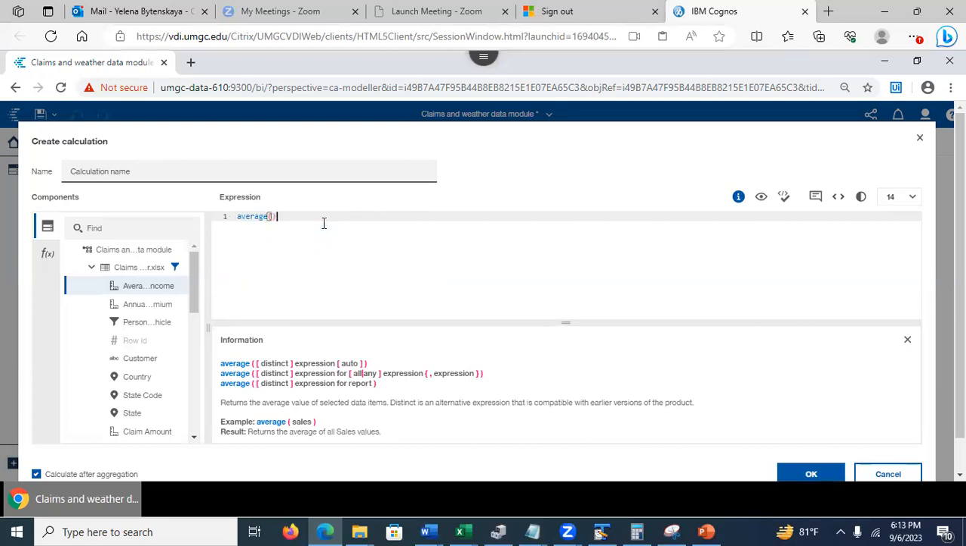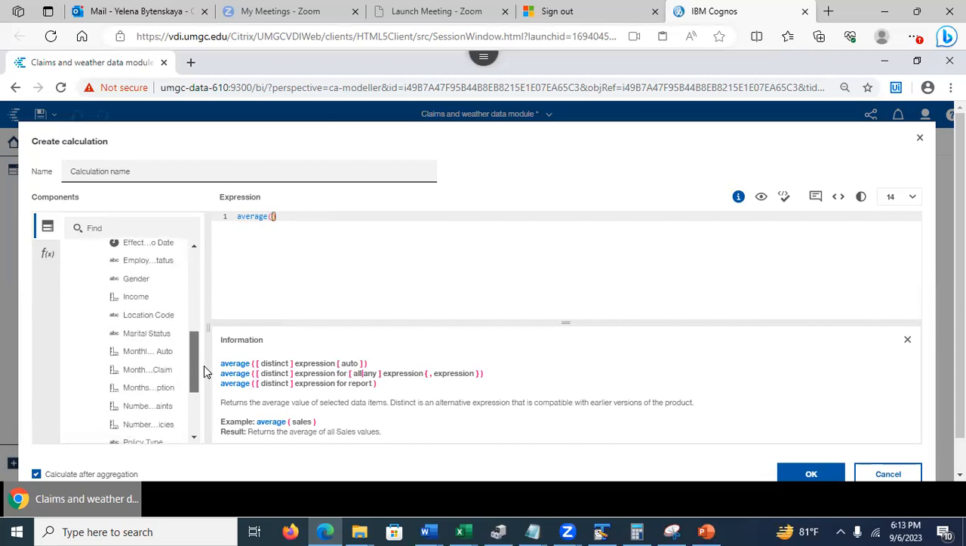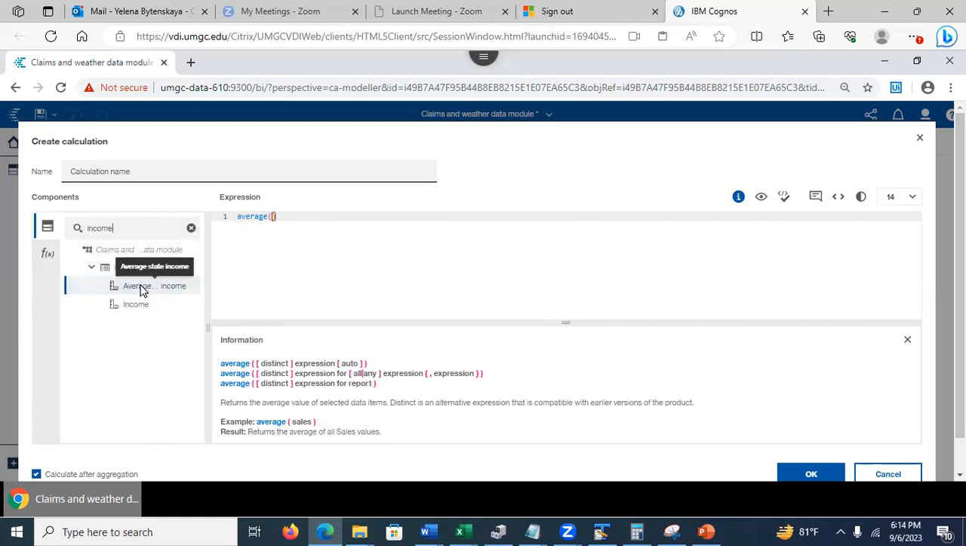So I would rather go here and drag and drop. So this is like income, right? I'm looking for income. Let's search for income. If I don't see it, I better search it. So this is the income, right? I can search here. I can drag and drop.